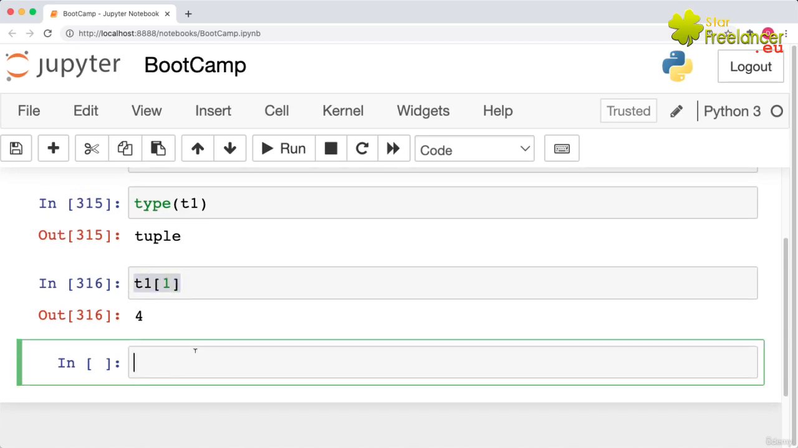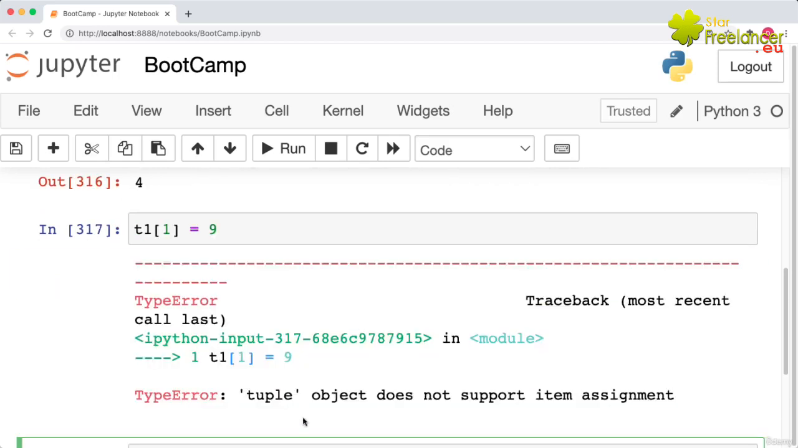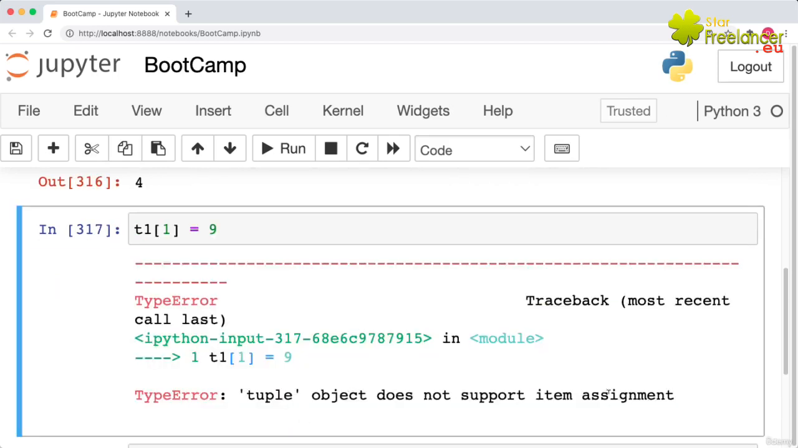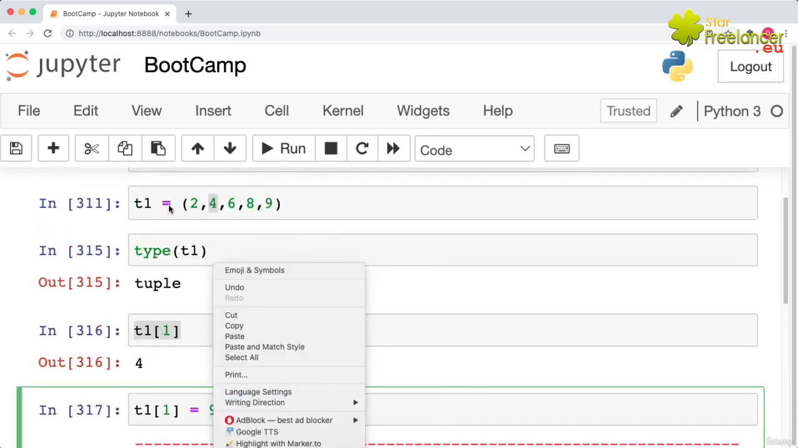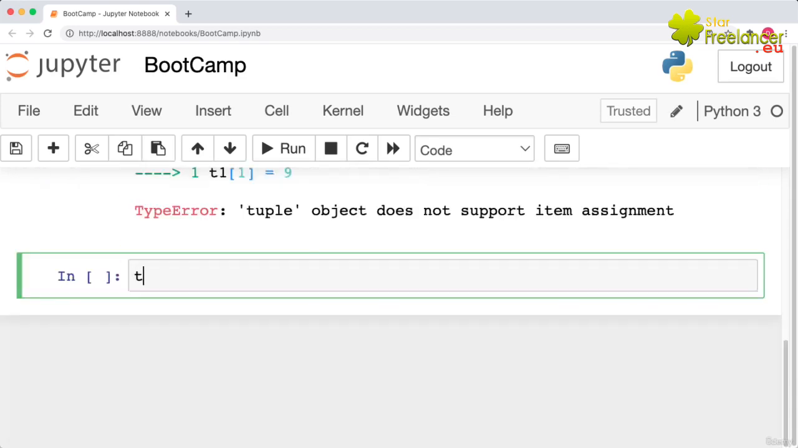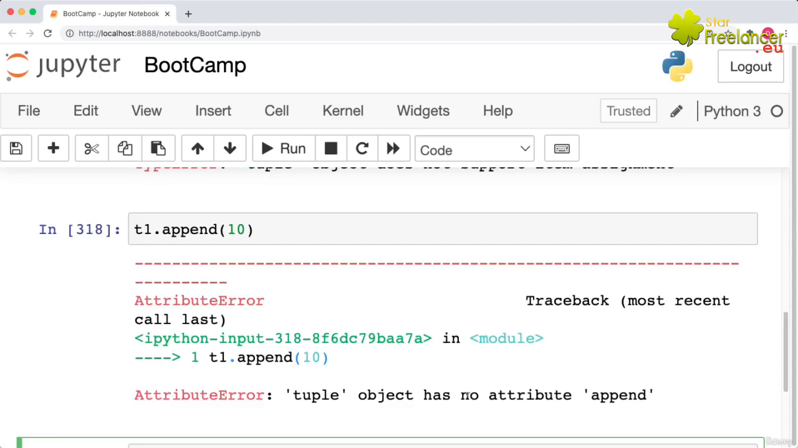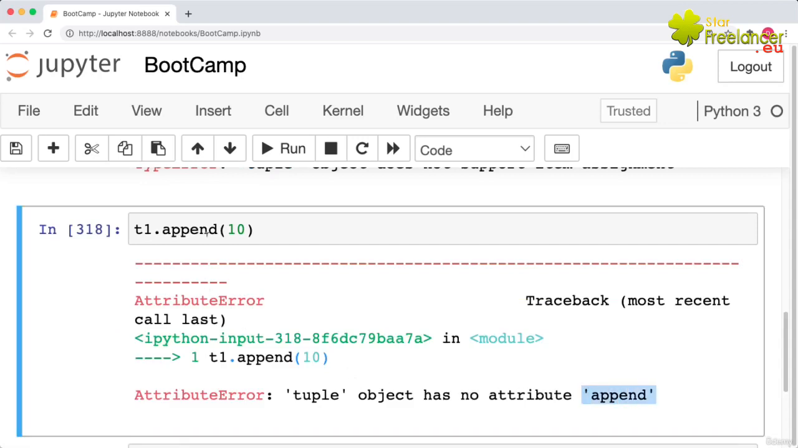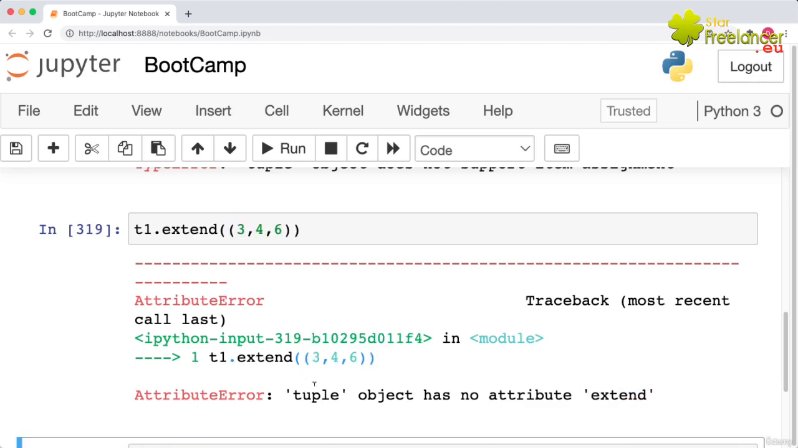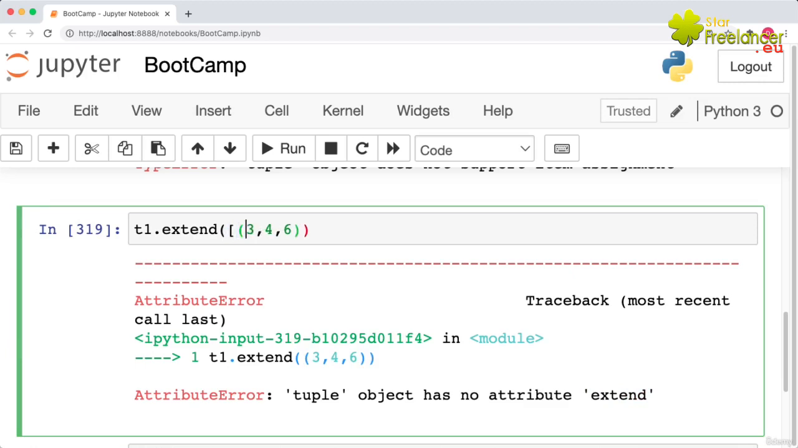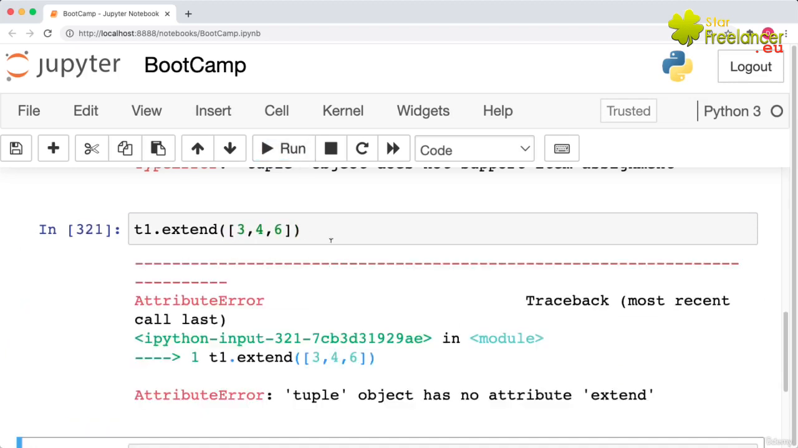Let's try to change the value of 4. I'll copy this and paste here. See, now the new value of 4 is 9. See what it says? Tuple object does not support item assignment. That is one. Let me also call this tuple T1, trying to append a value to it. Let's say 10. It says tuple object has no attribute append. What if we want to extend? Tuple object has no attribute extend. Okay, maybe we have to put it here. Let's change this one to square bracket. Tuple object has no attribute extend.